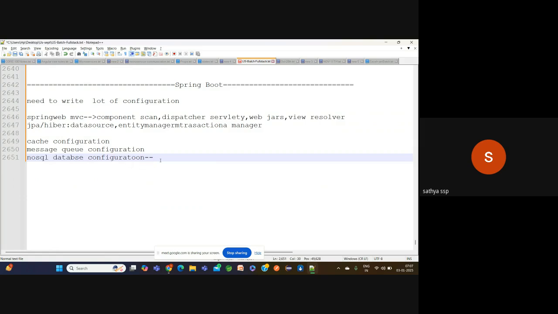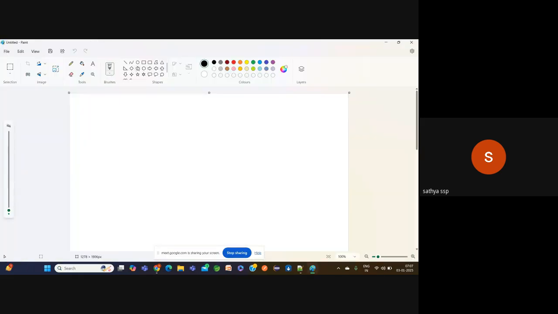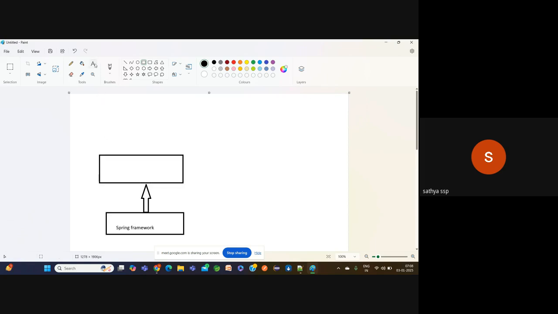Each of these configurations we need to write separately. It will take a lot of time, as well as a lot of configuration to write. That's why Spring Boot entered the picture. If you observe, we have the Spring framework, and on top of the Spring framework, Spring Boot is developed.